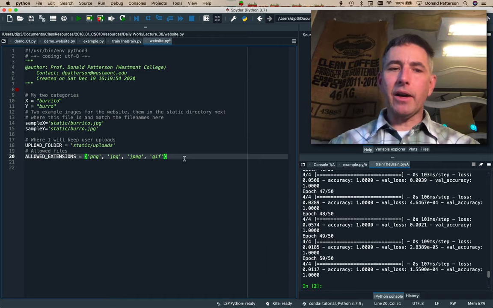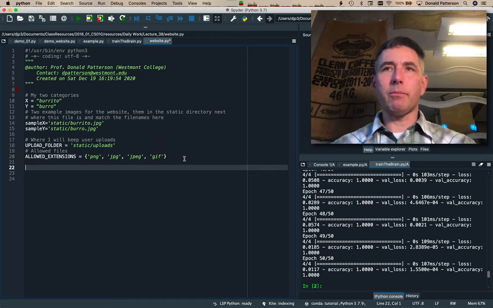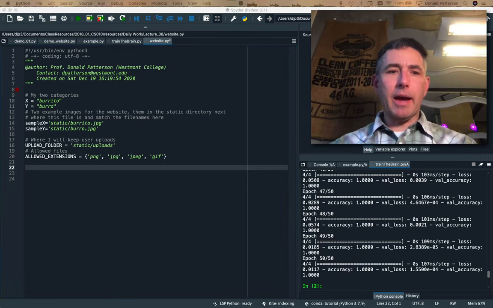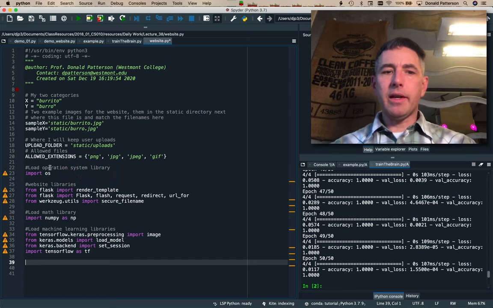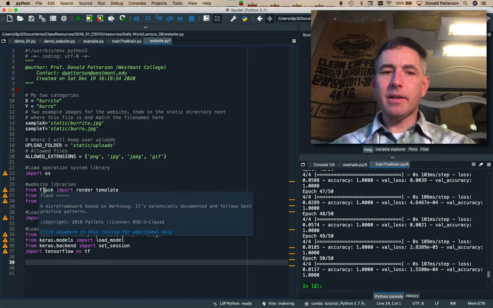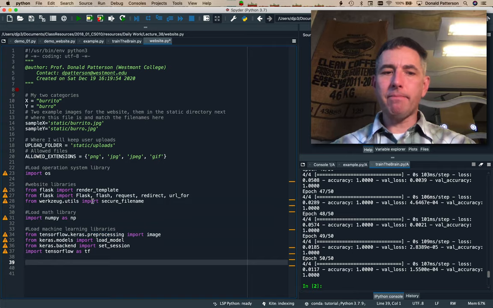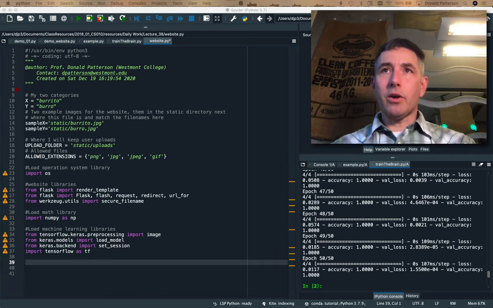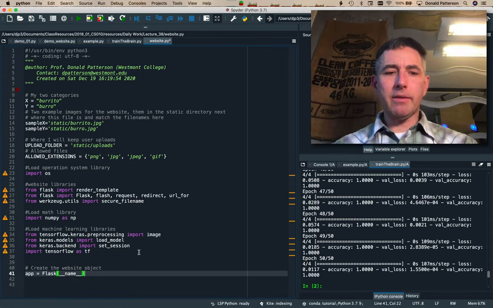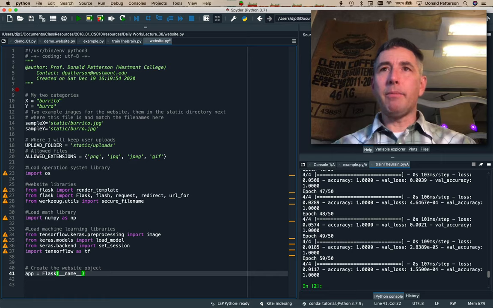These are the different kinds of file extensions we're going to allow our user to upload, so we'll put that in there. Then we want to import a bunch of libraries. We're going to import the operating system library, various components of Flask, something for a secure file name, a math library, and some components from our machine learning libraries as well. All right, we're going to go ahead and create our website object, like we did in our sample website right there. We'll call it Flask. And then down where we launch everything, we're going to launch it.